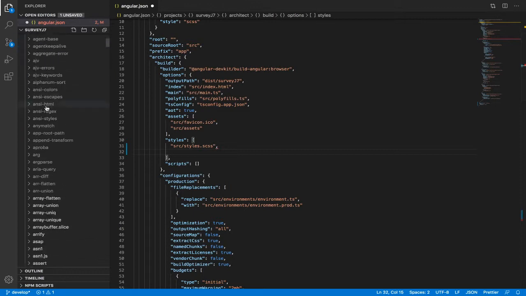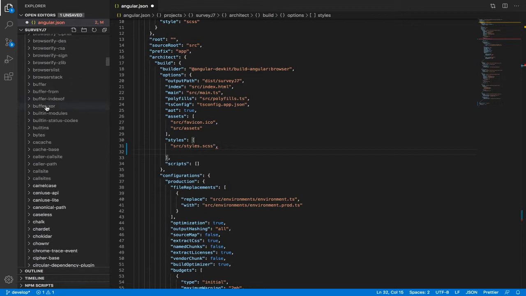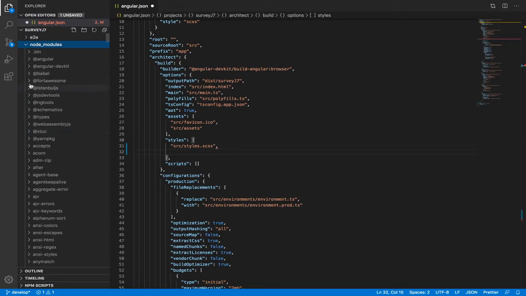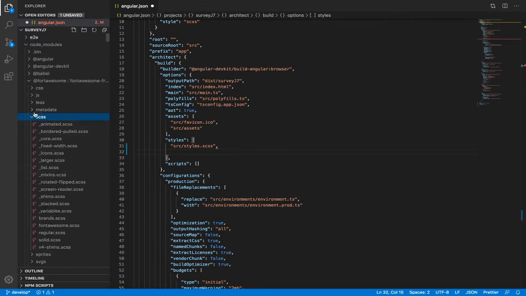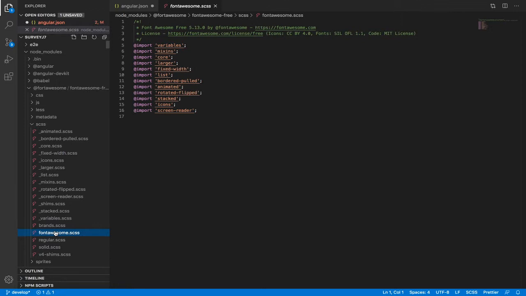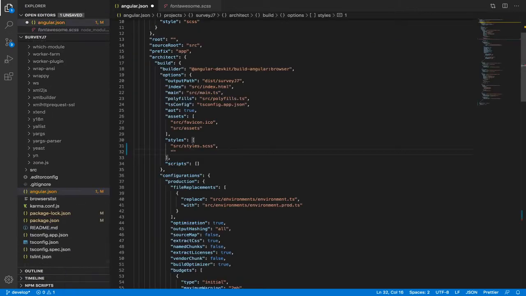Just look at the node modules where we have installed Bootstrap and Font Awesome. Okay, so Font Awesome is available here. So let me include this Font Awesome as a SASS package. So we just want to include this one, fontawesome.css. So copy the relative path and go here, and yeah, I have included Font Awesome.